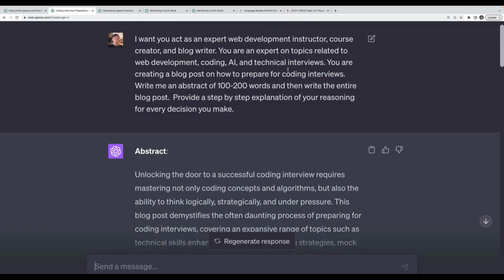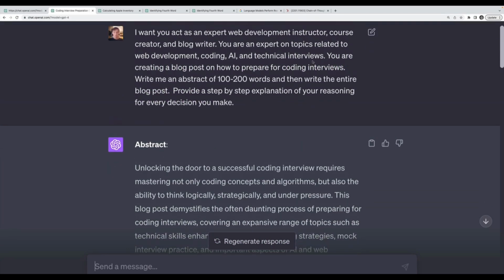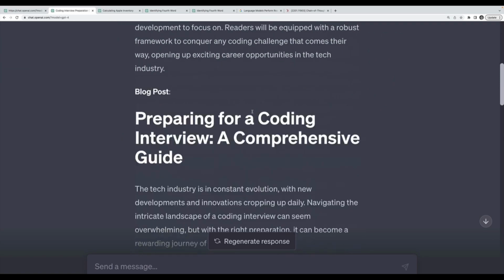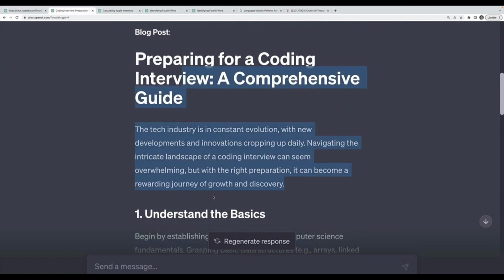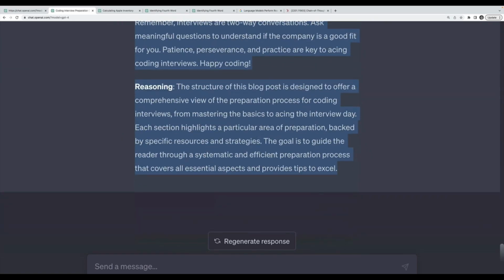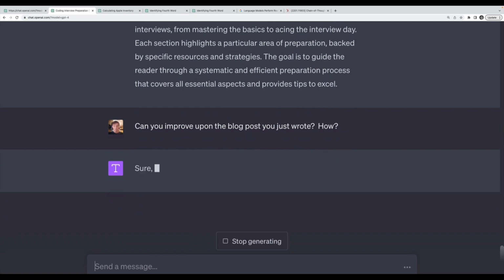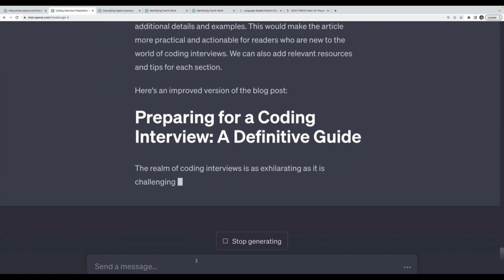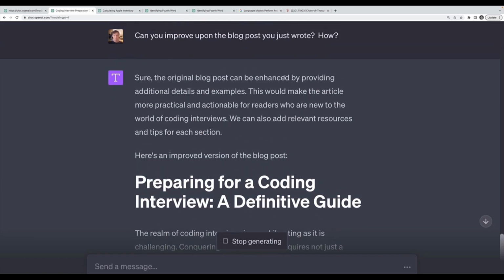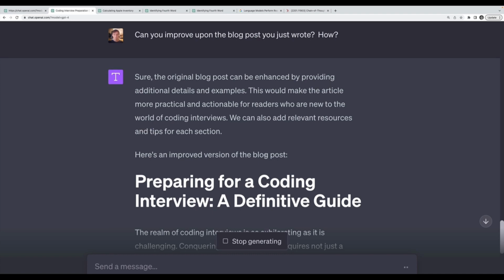So here's a blog post I had it generate me on technical interviews, how to prepare for coding interviews. Here it is. It gives me an abstract and then the blog post itself. So after it finishes, I'm now going to say, can you improve upon the blog post you just wrote? How? And let's just try that. And it will come up with some other suggestions. It can be enhanced by providing more details and examples. It can make it more practical and actionable. We can also add relevant resources and tips for each section.